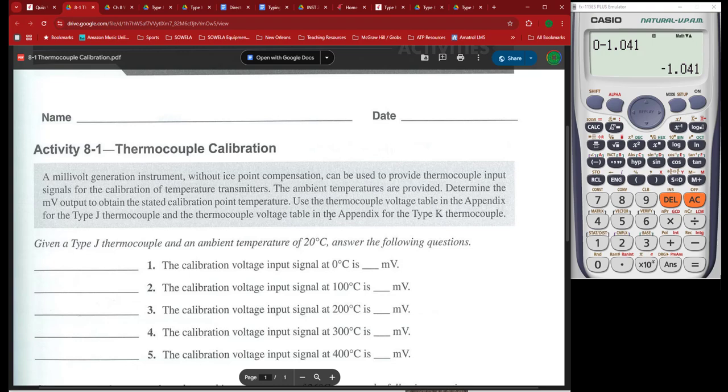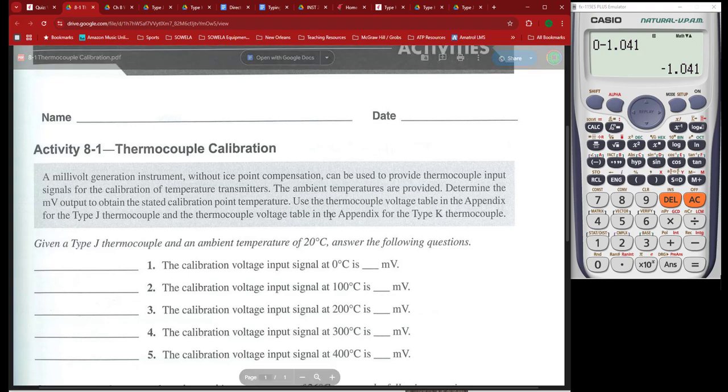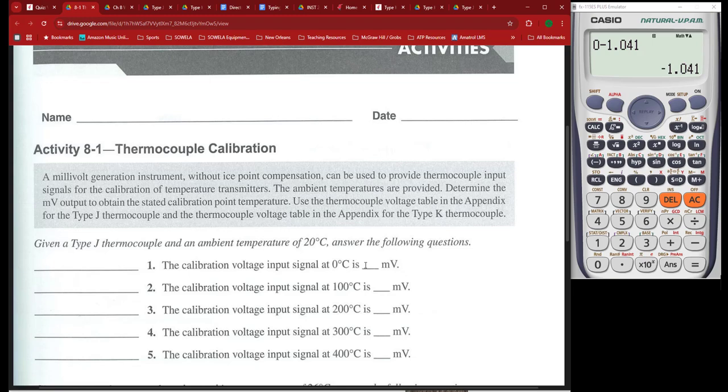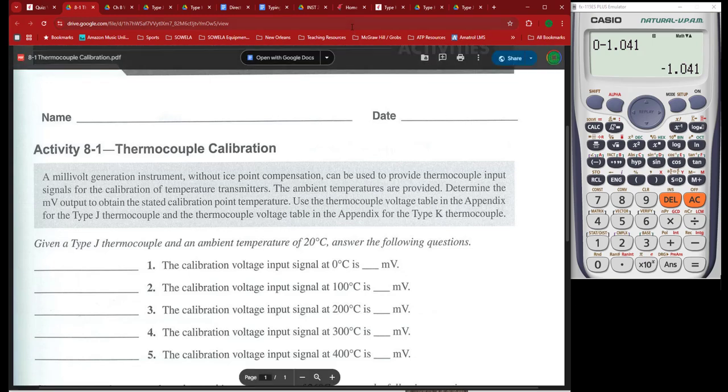And so you're going to have the Type J and Type K handy, as I said, either in your workbook or on the screen. Alright, so the first thing it says, given a Type J thermocouple with an ambient temperature of 20 degrees, answer the following question. The calibration voltage input signal at 0 degrees Celsius. So I made a little spreadsheet here to make this easier to understand.